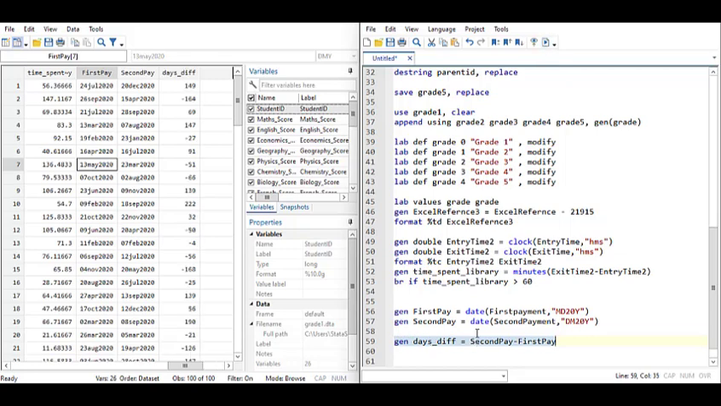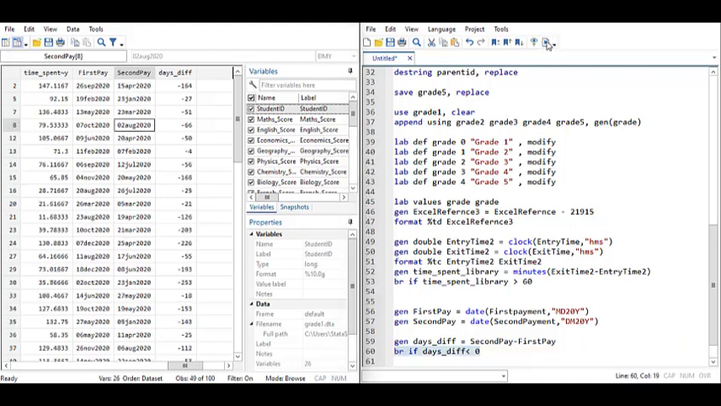So second pay is supposed to be greater than first pay. So anywhere where we have anything less than 0, let's look at this. First payment in September, second payment in April, first payment in February, second payment in January. That's why we have the negatives. Anywhere we had negatives, we will browse if days underscore difference is less than 0. So let's see what we have. So there are 49 inconsistent payment records, basically. So that's how we investigate, and we can see inconsistencies.